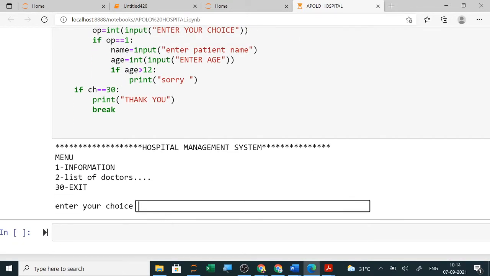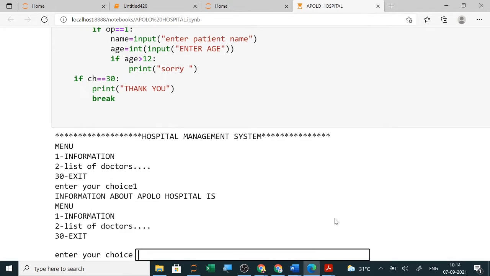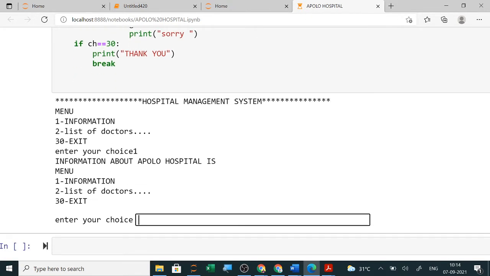Now if you want any information, it will give you the information. Suppose you want any information here. So I will enter your choice. I will give one here, enter. Information about Apollo Hospital is. Now, complete information: this is a sample we were designing, so we haven't completed it till now. And then like this, you can add audio.